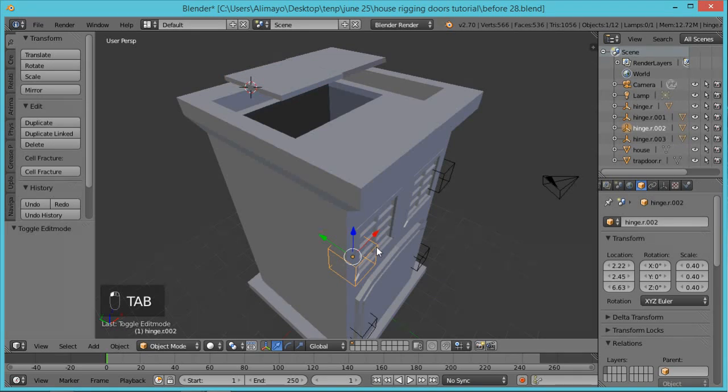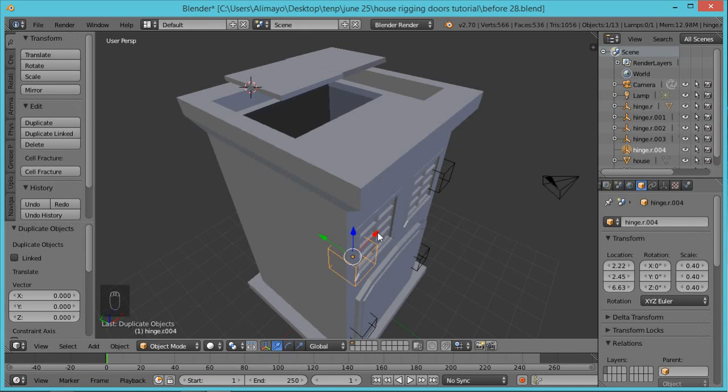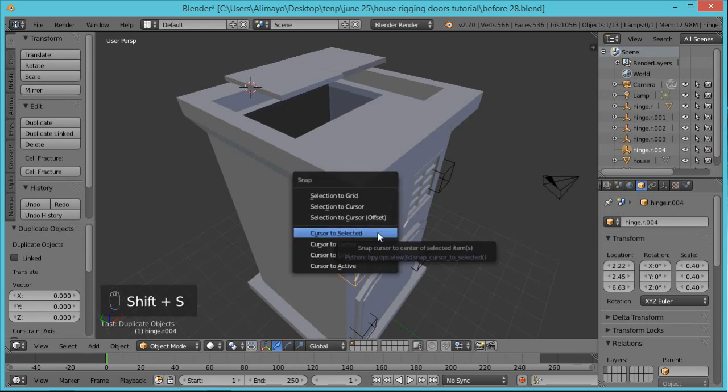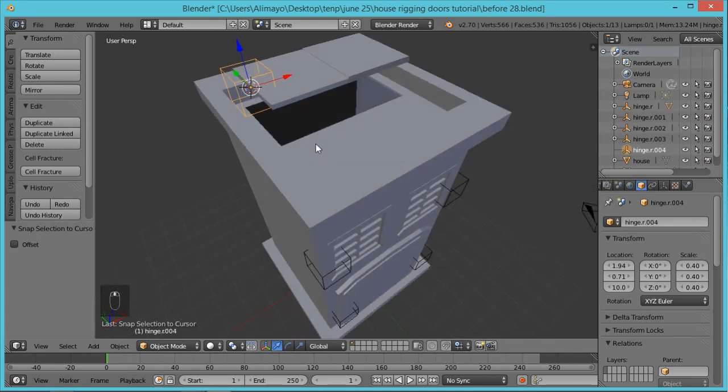I'm going to grab this empty right here. I'm going to hit Shift D. You can see it empty there. I'm going to right click. I'm now going to hit Shift S, selection to cursor. The empty pops up there, right where I want it.